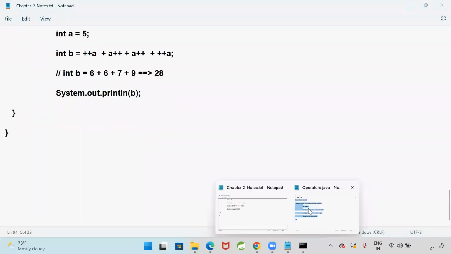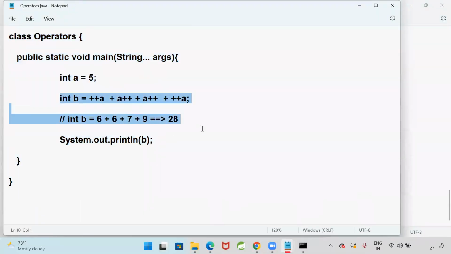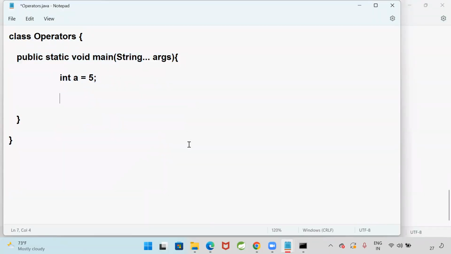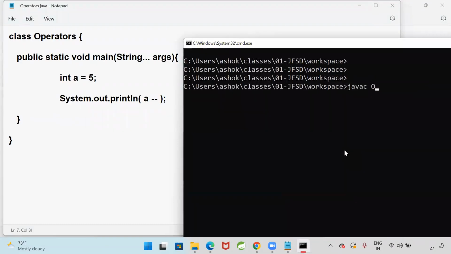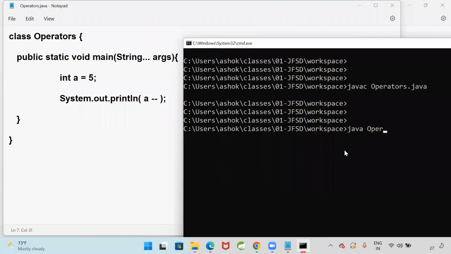Next, let's go to decrement, guys. Integer a is equal to 5. System.out.println of a minus minus. What is the output now? Javac Operators.java. Java Operators. 5. Why 5? First it is using, then it is going to decrement. So that's why we are getting 5 only.